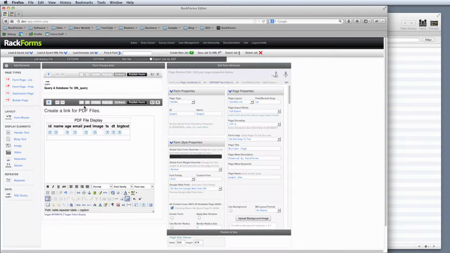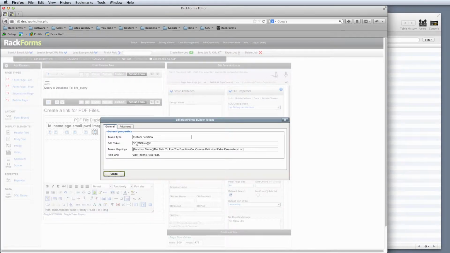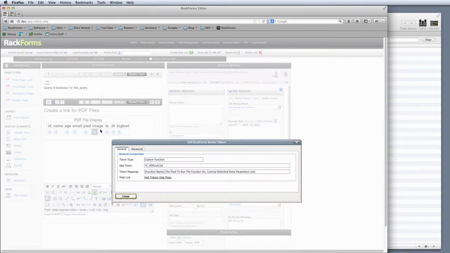The way it works is pretty simple. I have a builder page and a repeater item. And for its image column here, I simply created a C token. This is our function token. And the name of the function is PDF link. And then the field I'm passing in is ID. So what RackForms does is it's going to, every loop of our results here, call a function called PDF link. And as an argument to that function, it's going to pass in the ID column of the database. So PDF link is the function name, and it passes in the ID value.